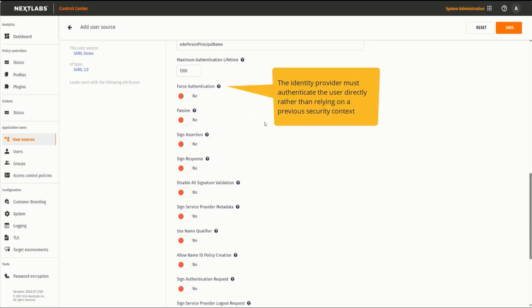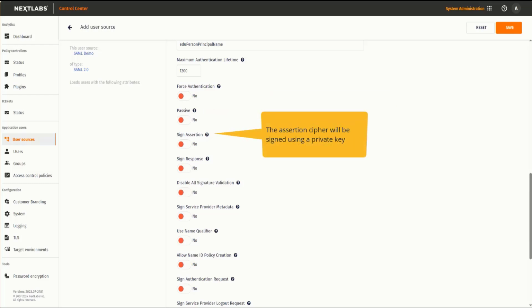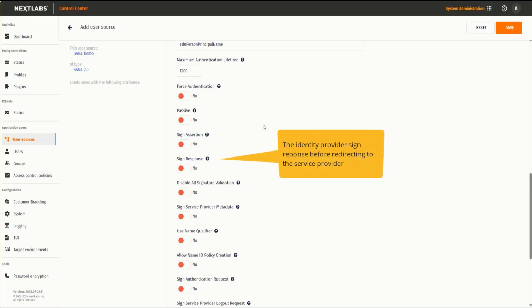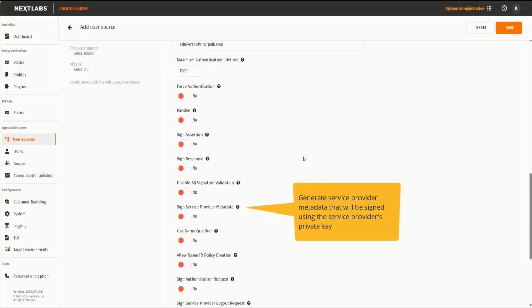If I enable the forced authentication, the identity provider must authenticate the user directly rather than relying on a previous security context. If passive is true, the identity provider and the user agent will not be interrupting or interacting with the user. If I turn on the sign assertion, assertion ciphers will be signed using a private key. If I enable the sign response, the identity provider signs the response before redirecting to the service provider. Disable all signature validation will disable the signature validations, and the signed service provider will generate service provider metadata that will be signed using the service provider's private key.